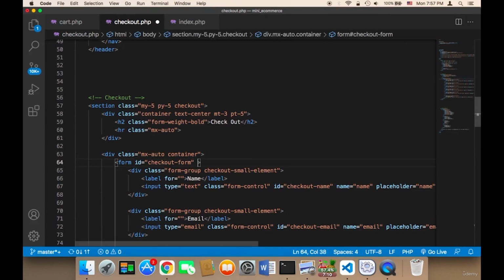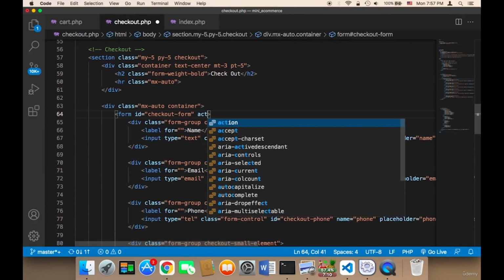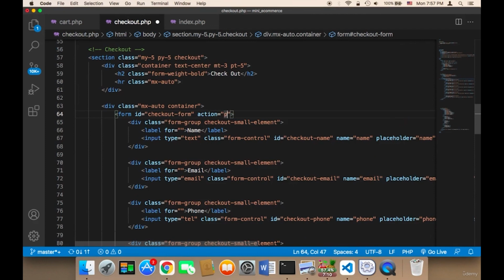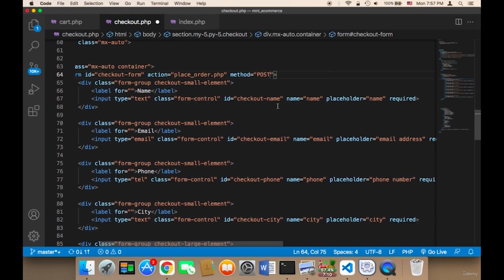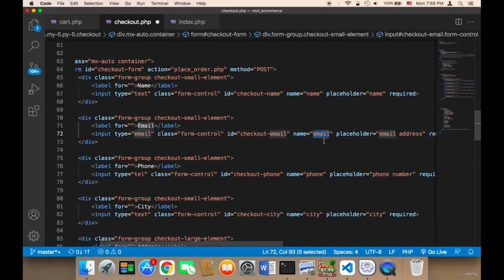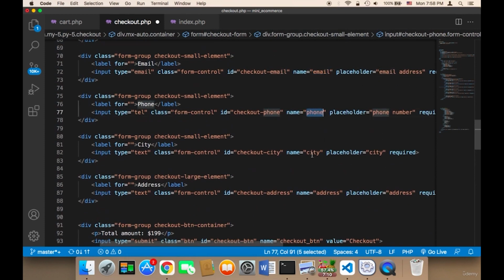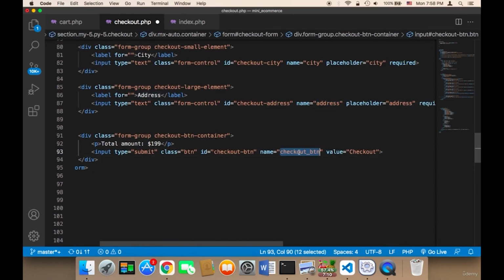Let's give this form an action and a method. So I'm going to say action. The action is going to be a file called place_order.php, and the method is going to be a post request. And then we need to give these inputs names and make sure that everything is perfect. So for the first input, we need to make sure that it has a name. The second one is email. The third one is phone. The fourth one is city, and the last one is address. And the button also, checkout_btn.